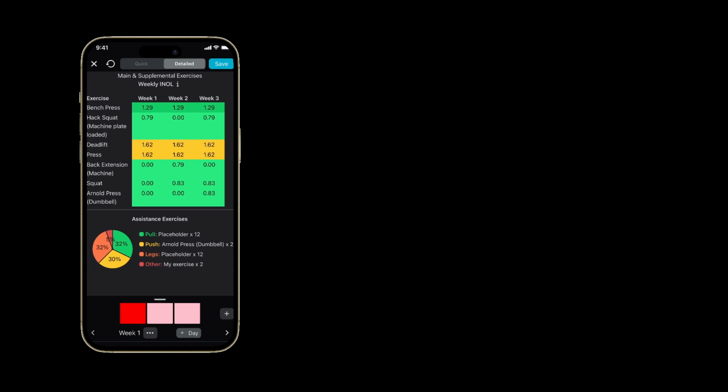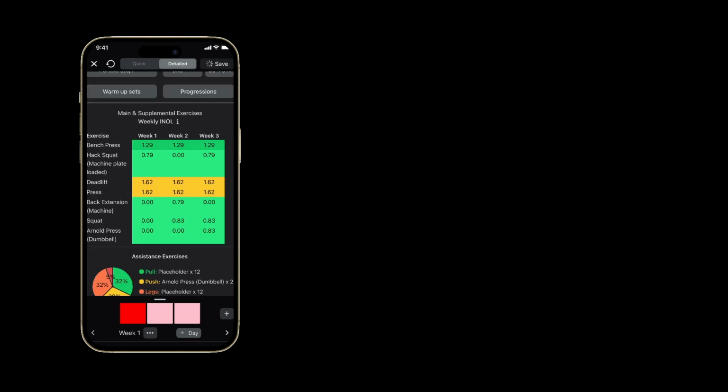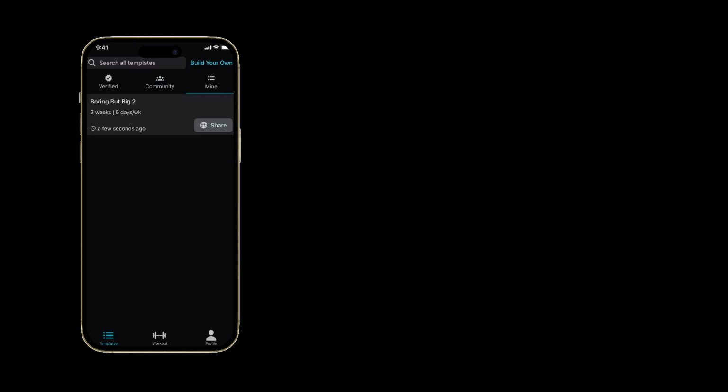If you scroll up on this, you'll see the breakdown of the assistance exercises by category: push, pull, legs, and then other. A lot of this is placeholders because we haven't swapped out anything for the placeholders yet. So we will save our changes. That's it. And now you have your template.